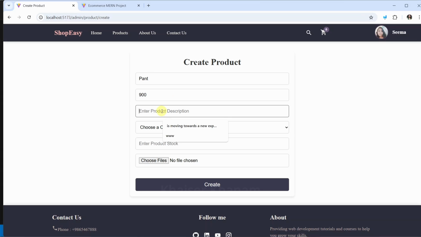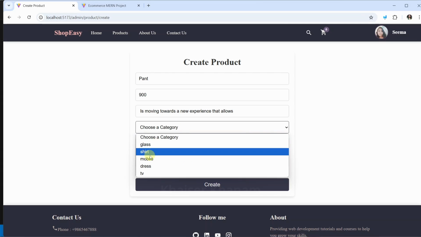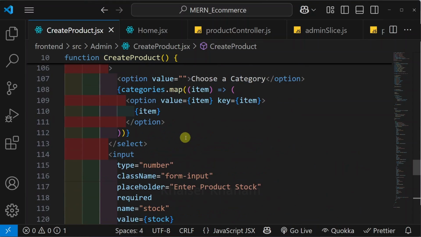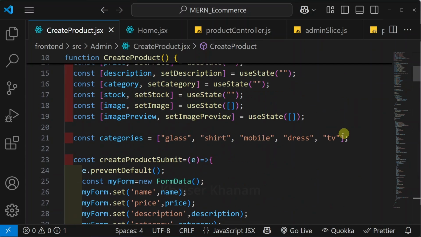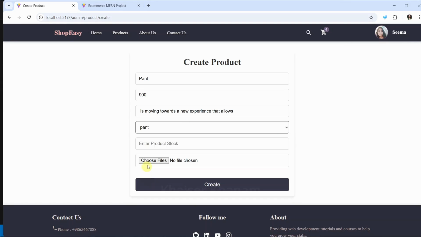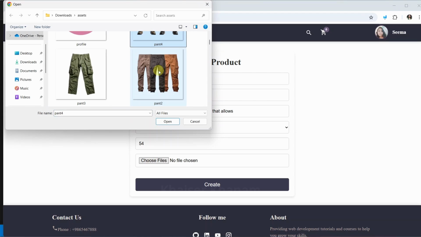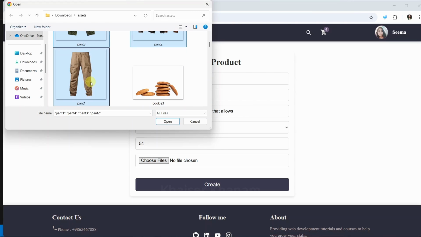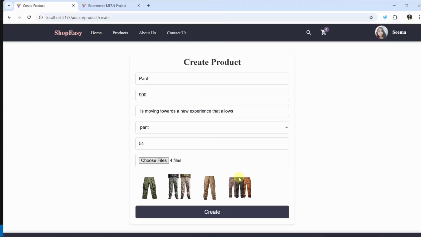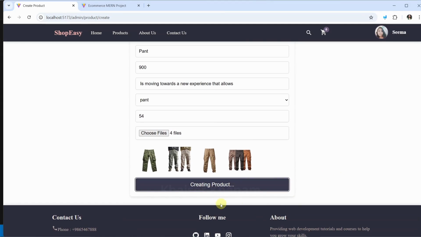I will give the price as 900. Product description. Let me just give this. Category. Let me just add one more category. Inside this create product, let me scroll up. And here I will be adding pant. Come here. I will be selecting the category. Product stock. I will be passing 54. Choose file. From here, I will select this, and finally this. Click on open. So in total, I will be having 4 images. Now I will click on create product.